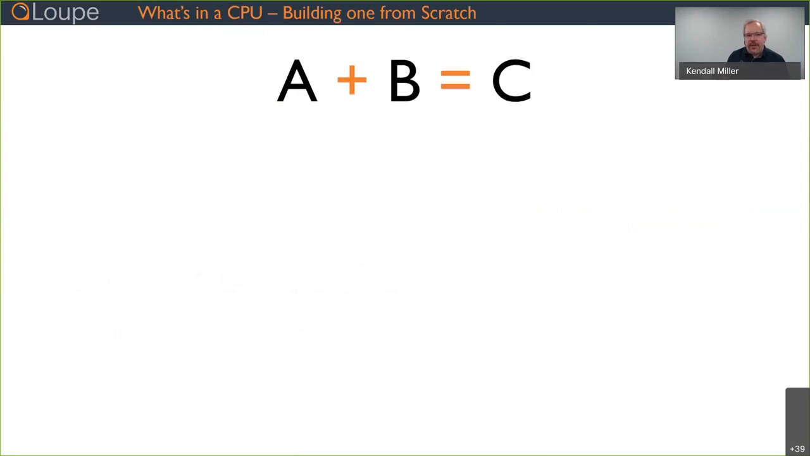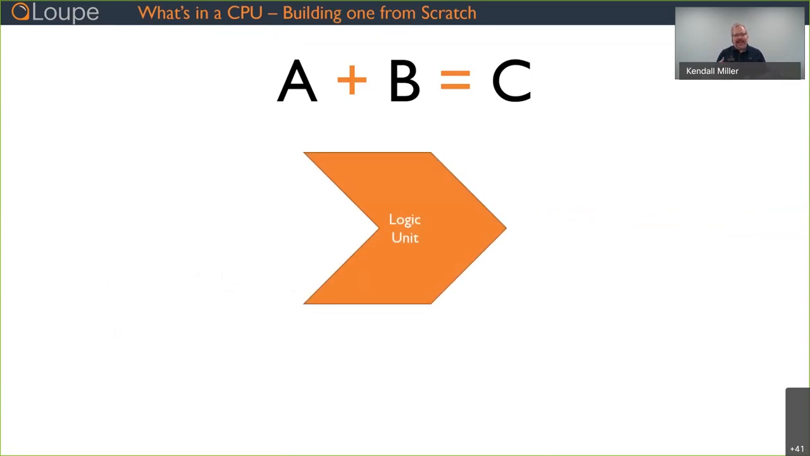So let's start from scratch. Let's just say you want to make a machine that can do something useful. And let's start off with just some basic math. I want to be able to take some value A, some value B, add them together and make C. How do I make that happen? Well, it starts off with, I need a logic unit. I need something that can actually understand what is math. What does it mean to add something together and get a result?